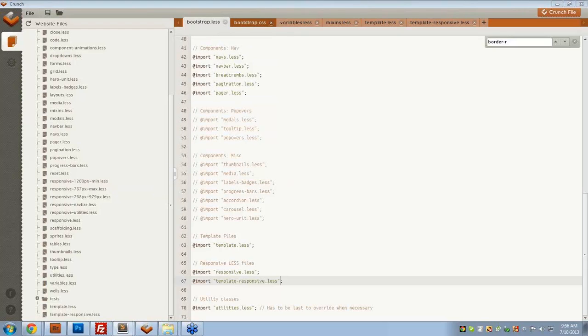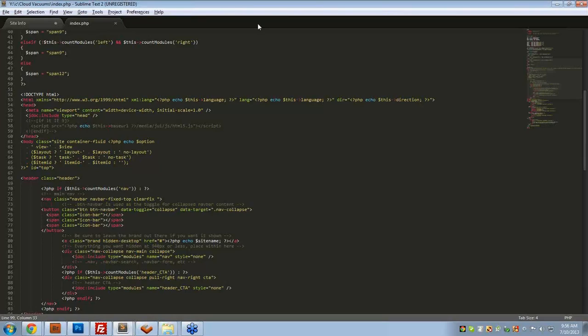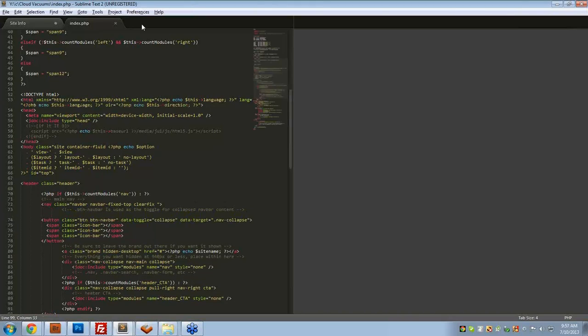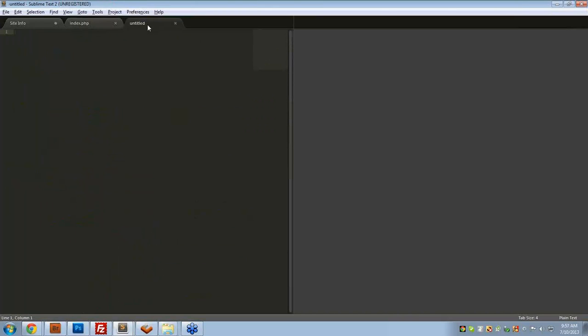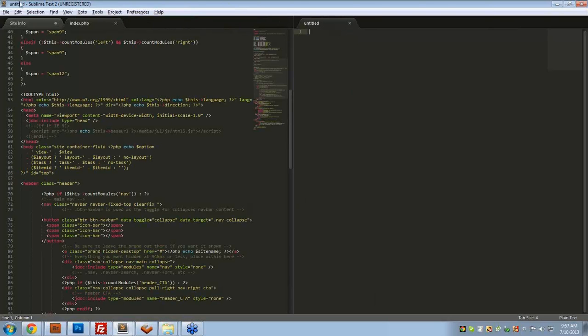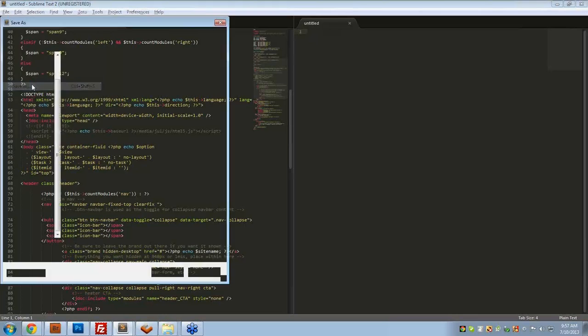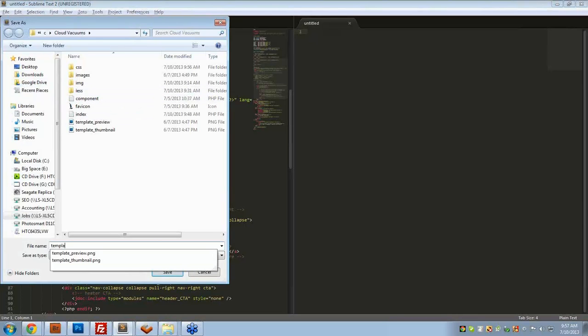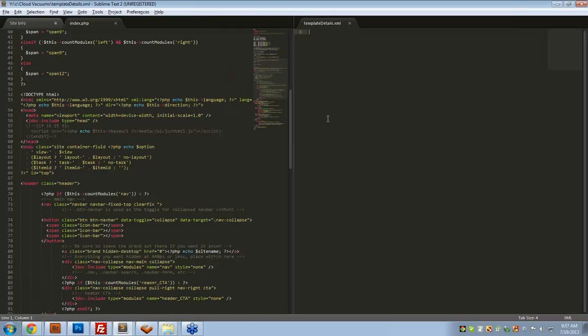Now, one of the last files we need is called template details, and that's a very important file. I'm going to see if I can memorize this one here. Boom, perfect. I've got two screens here, so I'm going to pull one over here. That's why I like Sublime. I'm going to save this one as templateDetails.xml. When you're installing and setting up your template, it lets Joomla know what's going to be in your template.